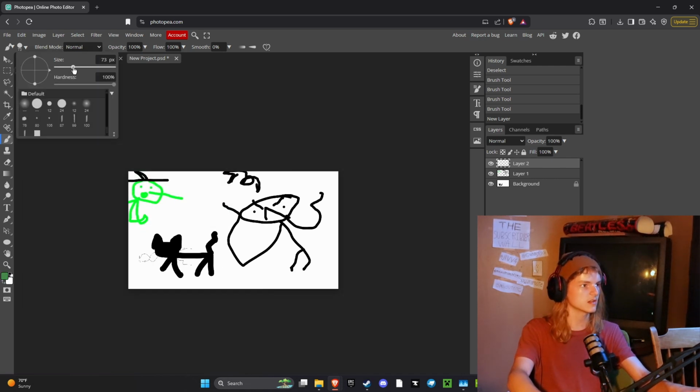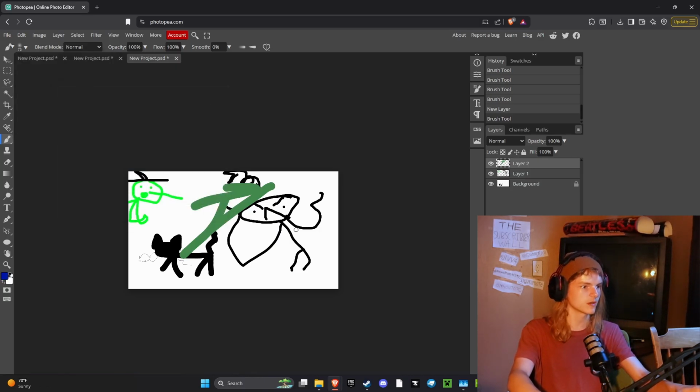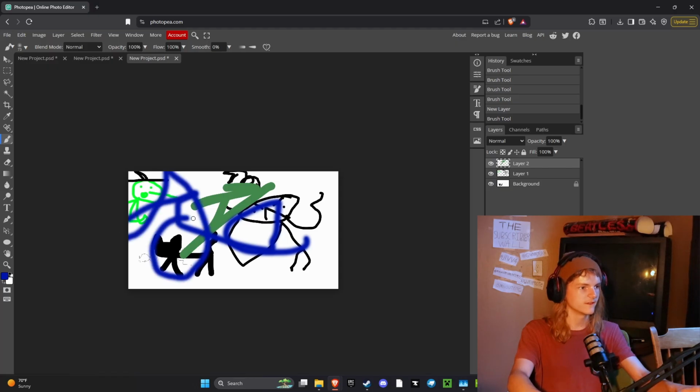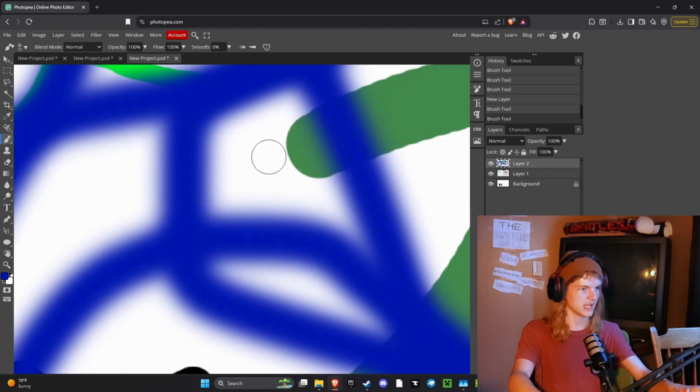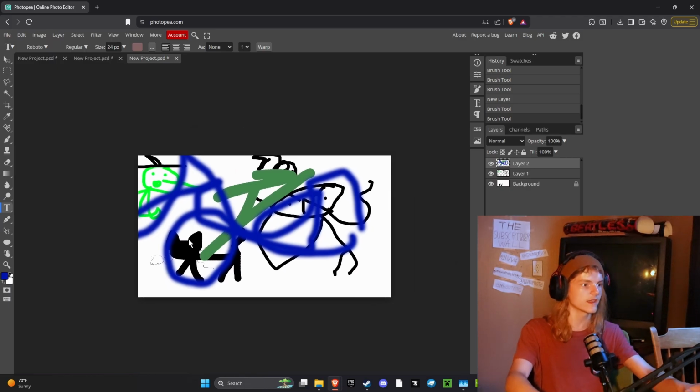Let's go to that color. Let's go bang, bang, bang. And then we'll go hardness 0. Pick a different color. Let's do blue and kind of just scribble all over it with a very blurry piece of pen ink or whatever. And then we'll have giant unreadable text. Oh, that's a great idea.